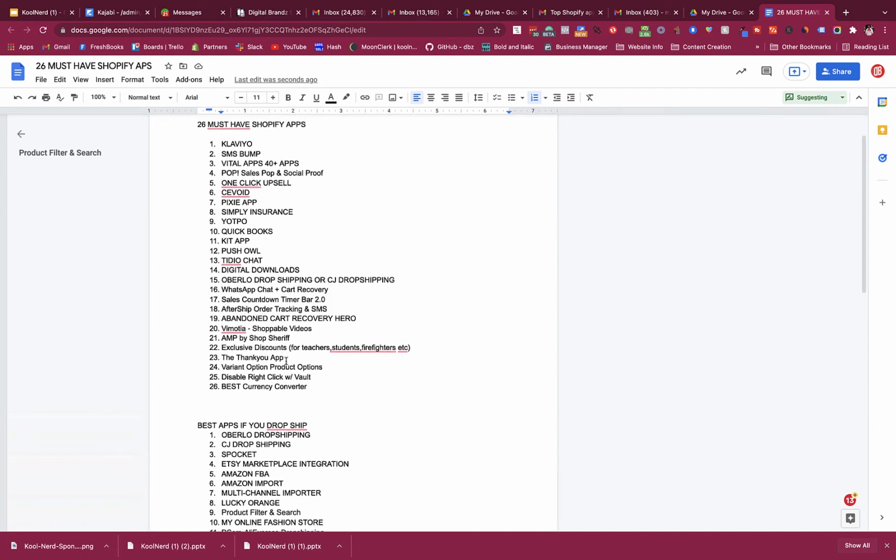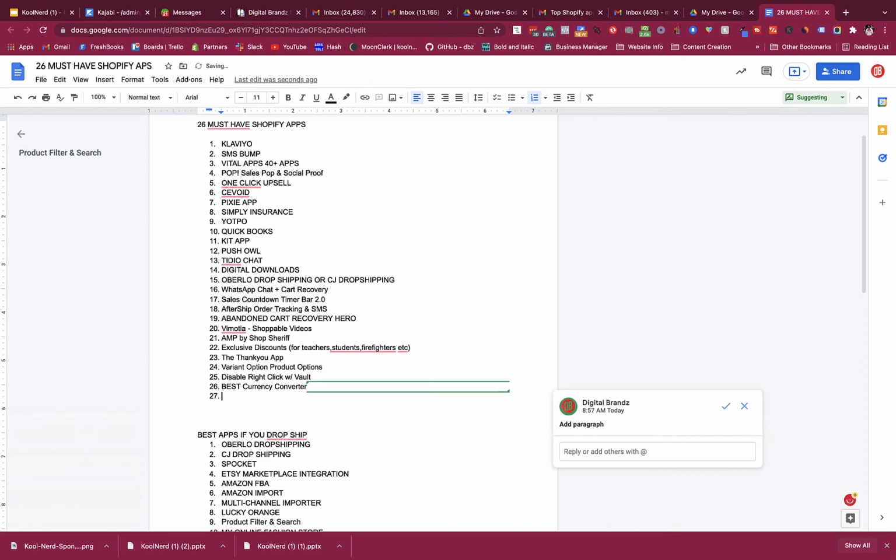One of my favorite apps is called Lucky Orange. With Lucky Orange, this is a heat map. A heat map that allows you to see what's going on in your store, see how people are interacting, how people are maneuvering on your store. The reason why this is so important is that this allows you to know the behaviors of your customers on your store so you can make the appropriate changes.